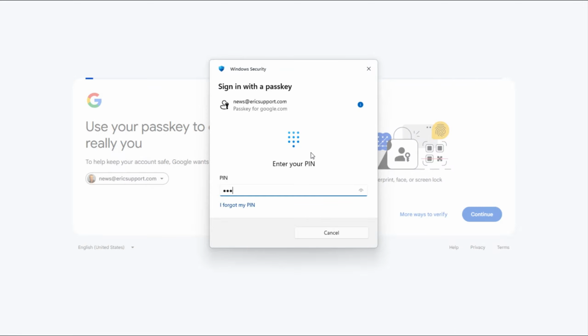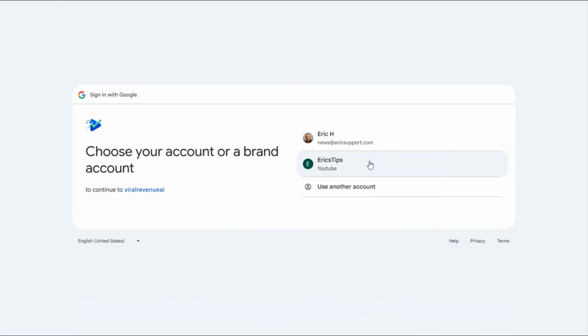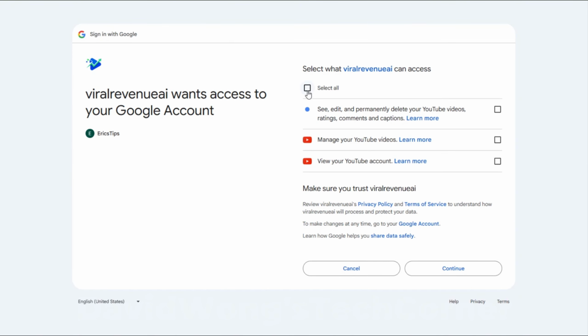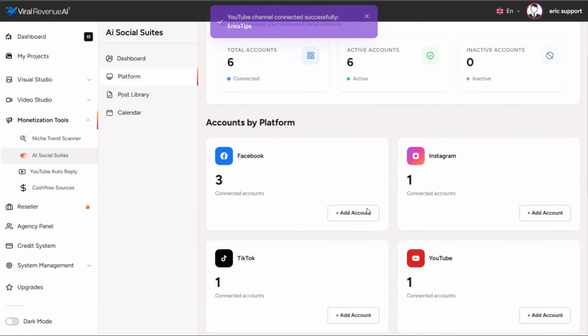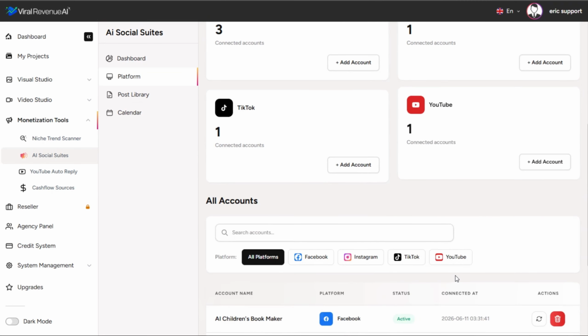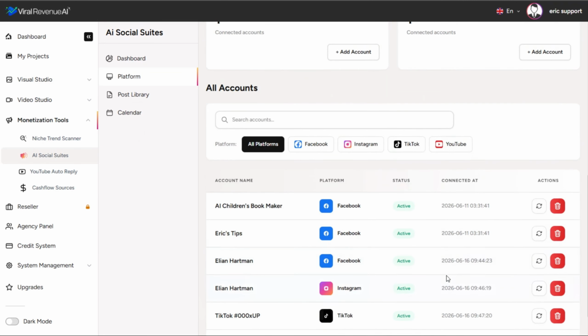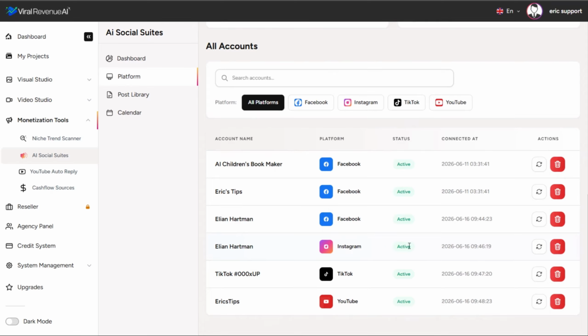I've got Windows Passkey. You might have a password. And then you should see your associated YouTube account. If you don't have a YouTube account, obviously, you can go create one for free. Select your YouTube account, select all to give it permission, and click Continue. And now we have a YouTube account connected here in Viral Revenue AI. And again, you can connect multiple of these accounts.